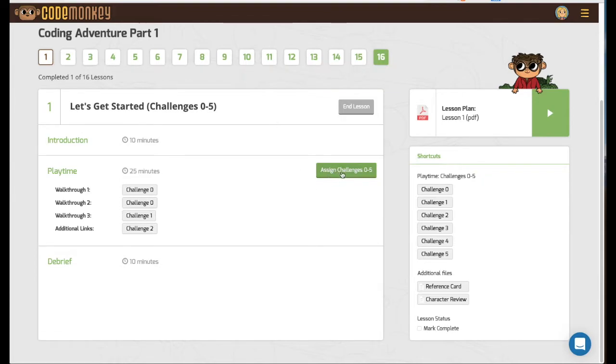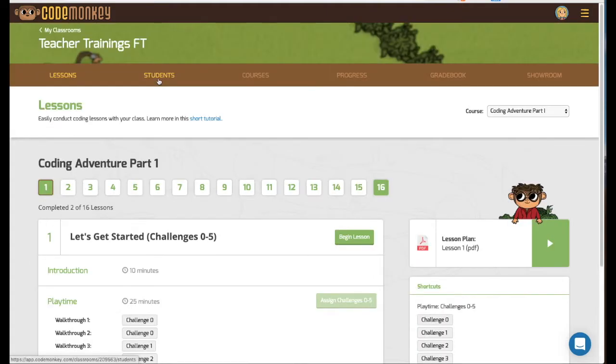Then you can simply assign the challenges. Once you end the lesson, it will then be marked as complete, and now we will see that we have tracking of the lesson as it is now highlighted in green. Now that we've explored the lessons, let's go into students.